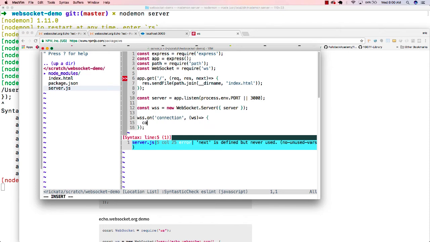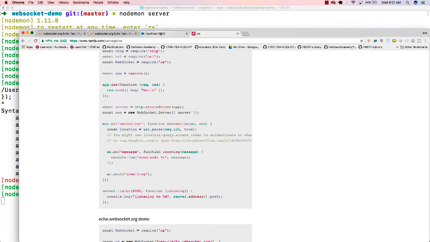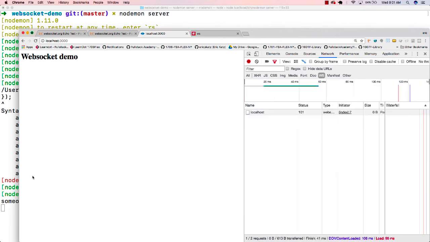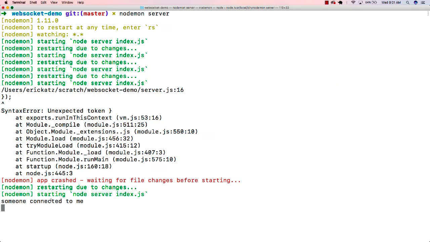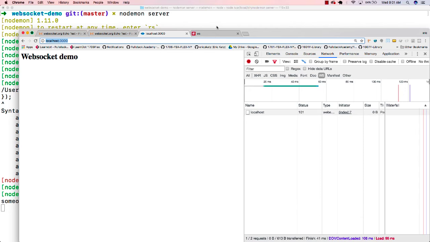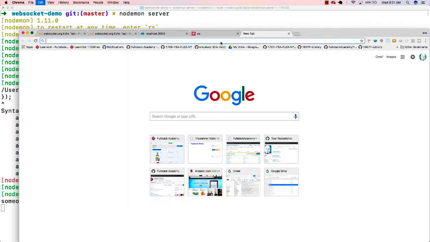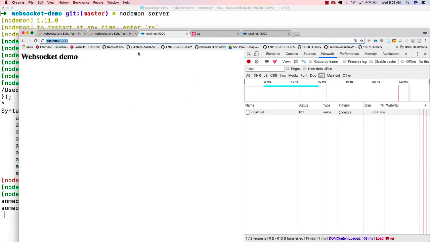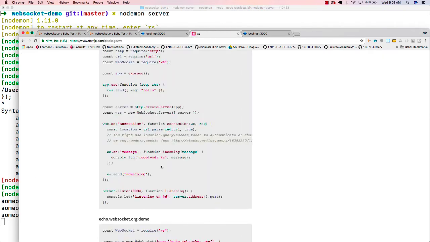And I'm just going to go over here and say console log someone connected to me. And if we go over here and we reload this page, I could see this message, someone ended up connecting to me. In fact, if I open up even a new browser, there's another connection to the WebSocket. If I refresh this page, it actually connects again to the WebSocket.